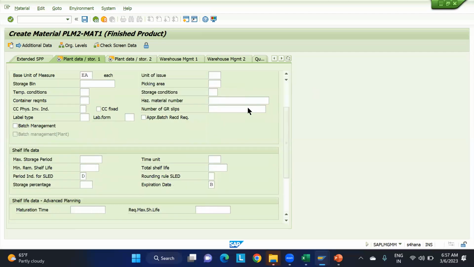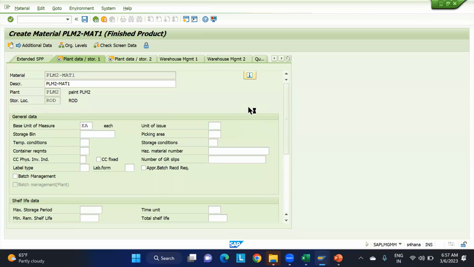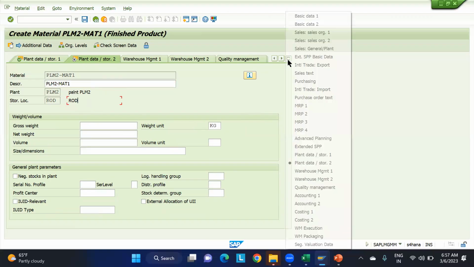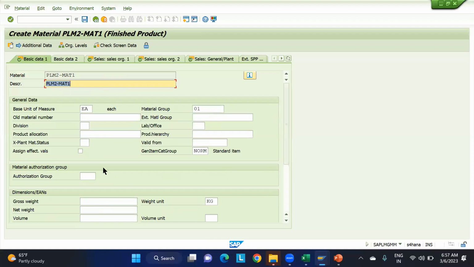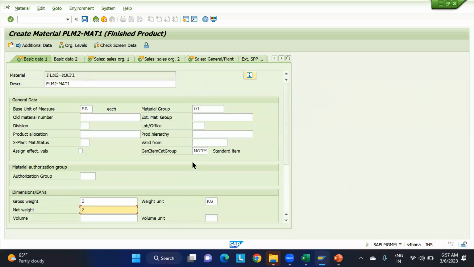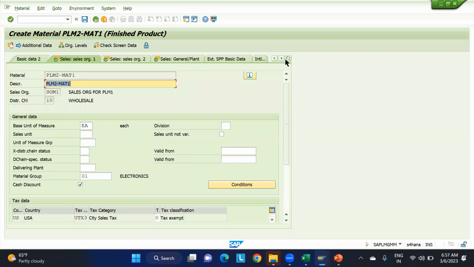Okay, so I am just creating a material with these views. Nothing is there in this plant data one, plant data two. Why have I chosen them? Because if you have not chosen plant data one and plant data two, you cannot put the storage location. That is why I have chosen this. And I'll go to the basic data one. Here I'm going to give the weight. Here you can give the weight for the material. I'll just give 2 kgs, gross weight and net weight. Just assume this.